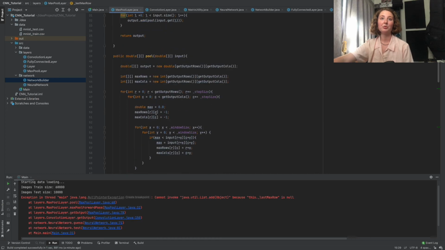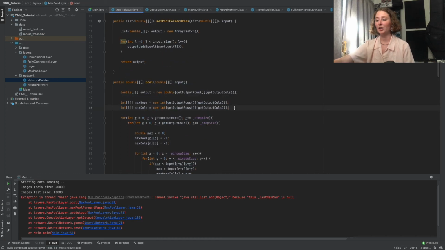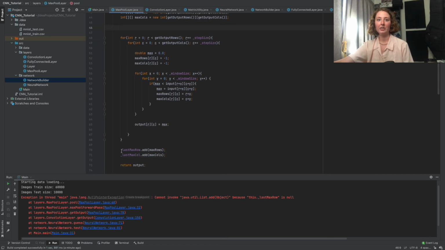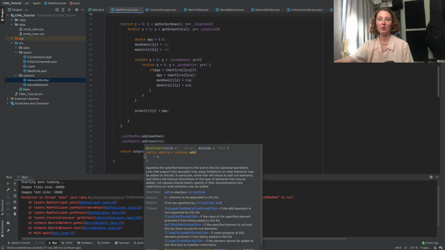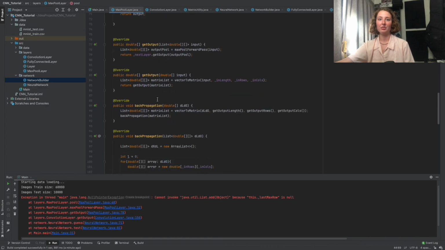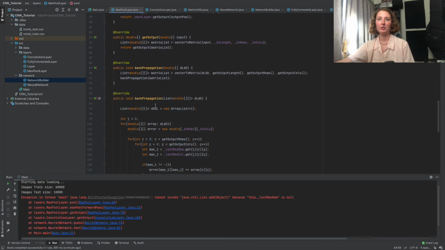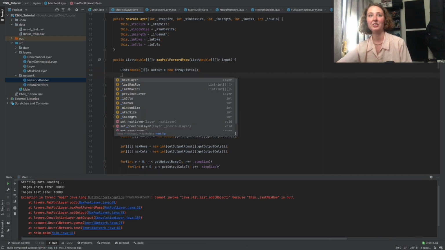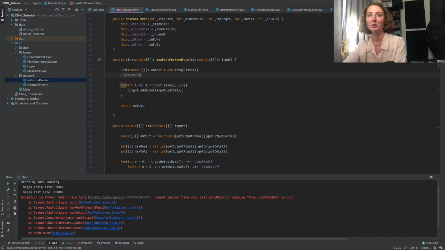Alright, so a little note for our pulling layer. This is a bug that I didn't see until the very end. We need to initialize these last max row and last max column. We need to go ahead and do that when we are doing our forward pass. So in here we totally forgot to initialize our last max row and last max column array lists.